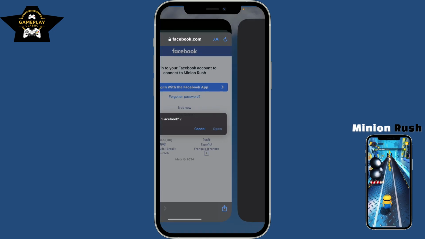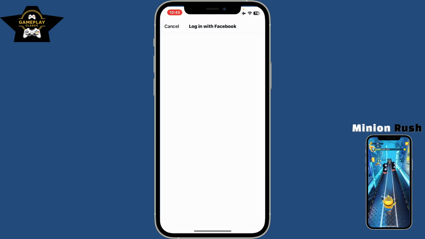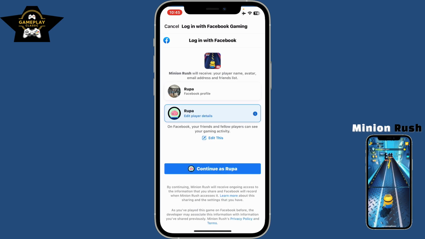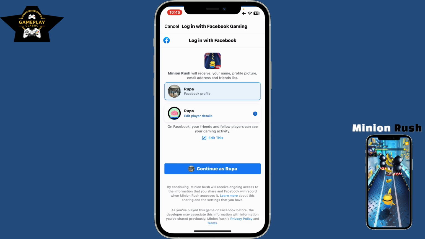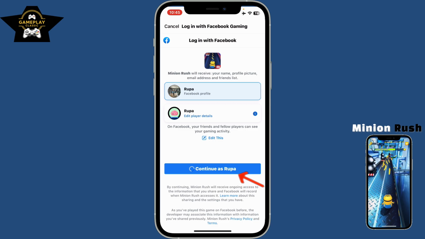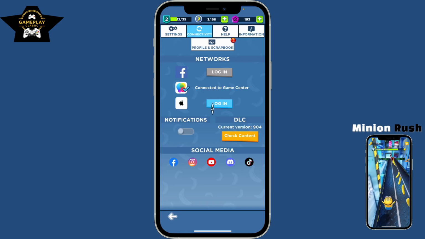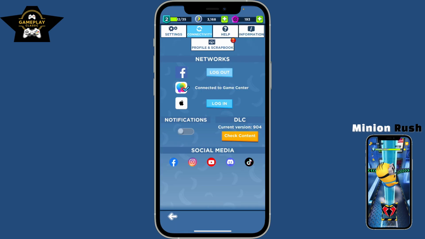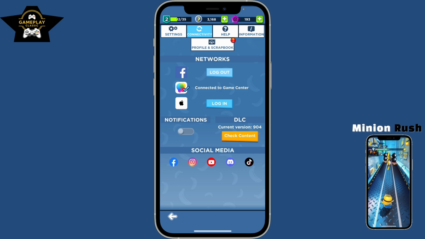You can open up the Facebook app if prompted by tapping on open and then log into your account by entering your Facebook account's credentials. After choosing your Facebook profile or typing in your Facebook account's email and password, click on Continue button. After you do that, you will then be able to log into your Minion Rush account with Facebook.